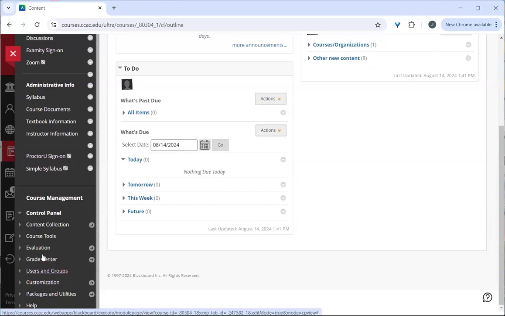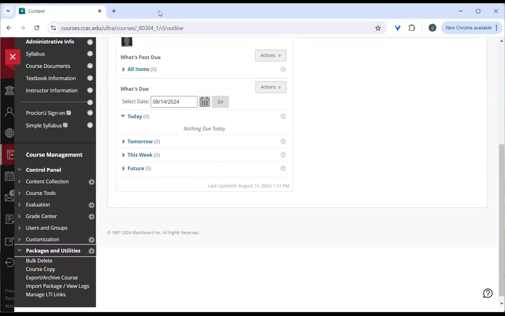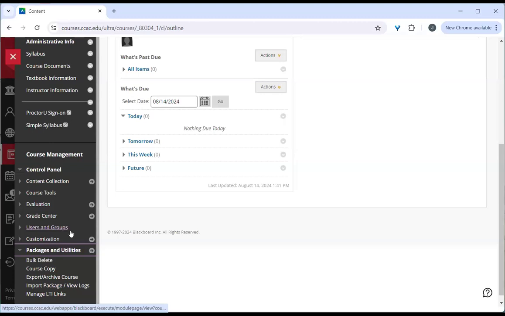To do that, I'll go down here all the way at the bottom, packages and utilities. It's almost off the screen. This is as far down as you can scroll. Blackboard is not the most user-friendly system, unfortunately, so I try to do as little in Blackboard as I can. But especially with remote and online classes, it is important to have all the material in Blackboard. I'm going to come down here to packages and utilities, course copy.